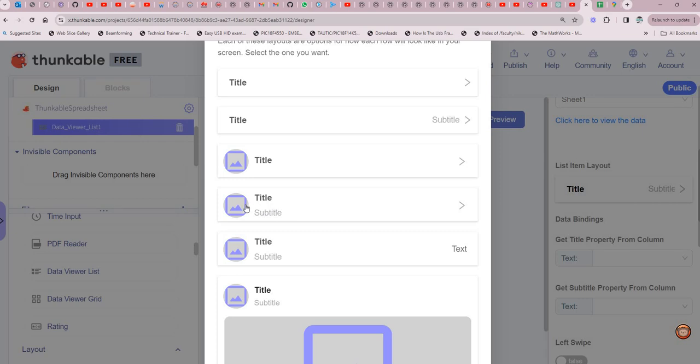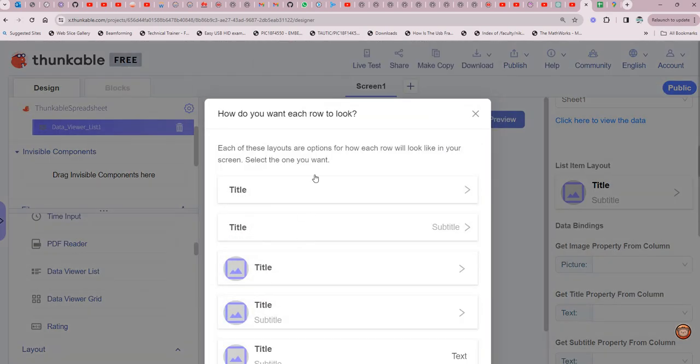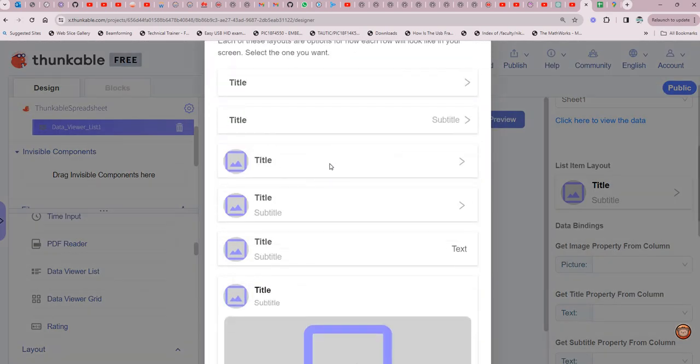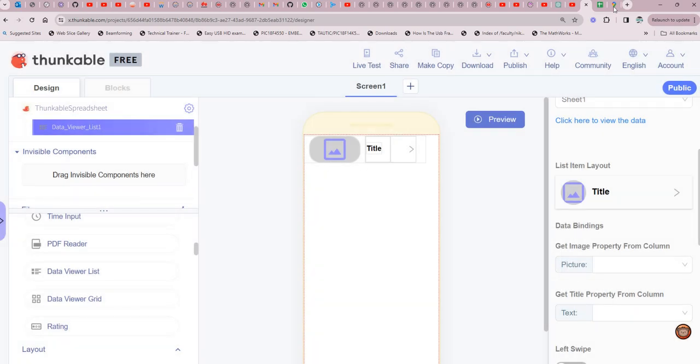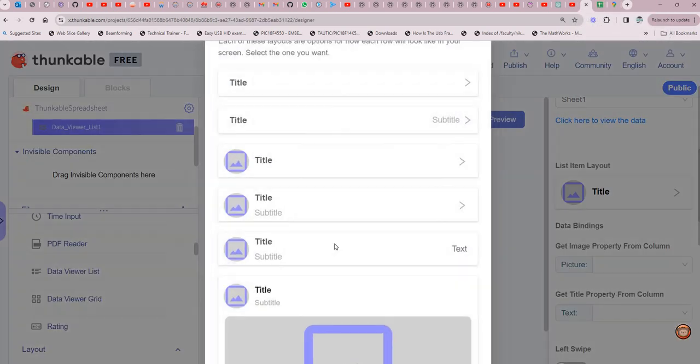So what we can actually do is, for example, we can choose this one. It has some image, title and subtitle. So I'm going to click this one. This layout allows us to see the image, the title and the subtitle, for example. Or maybe we just use the image and title. How many lists do we have? We can also put image, title, subtitle.